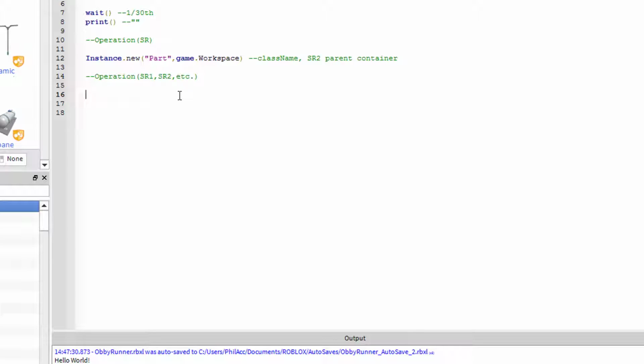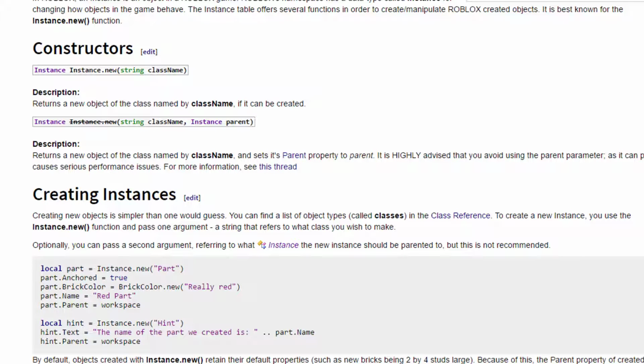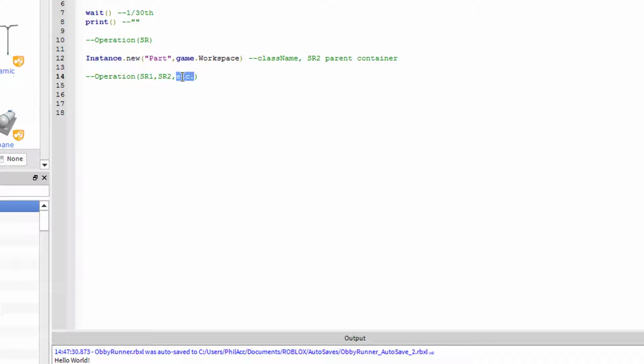But what if I want to do more with the part I created? What if I want to make it, let's say, the color cyan? There's no specific request for color. As you can see on the wiki page, there's nowhere to edit the color here. So if I said here BrickColor.new("Cyan"), this would crash the script. So I can't do that. So how do we access the part that we created?